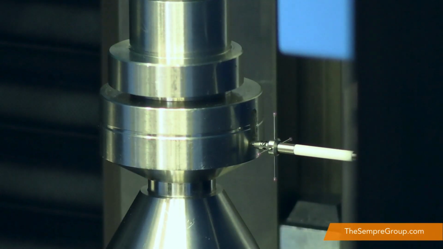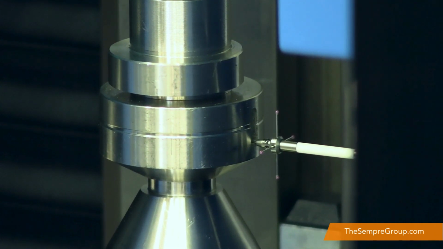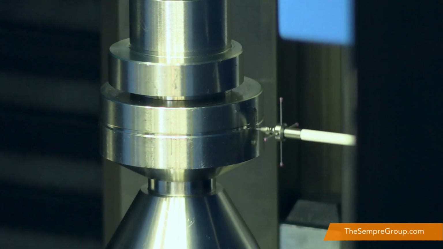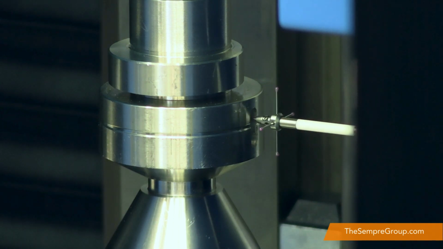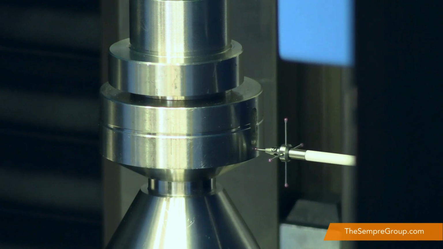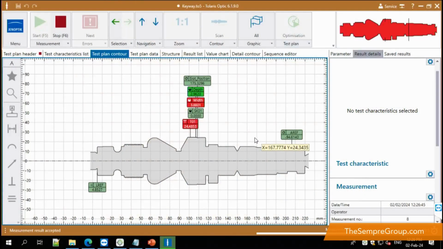So we can see now the slot is being measured. So we're taking our points on the left hand side, our depth point. Now we're going over to the right hand side, taking our 2 points, travelling up and doing the same thing on the top of the slot. Now the last measurement that we do once we've completed the internal slot measurement is to come and do our radial point for the depth. As you can see, the width is slightly out of spec, but the depth is in tolerance.